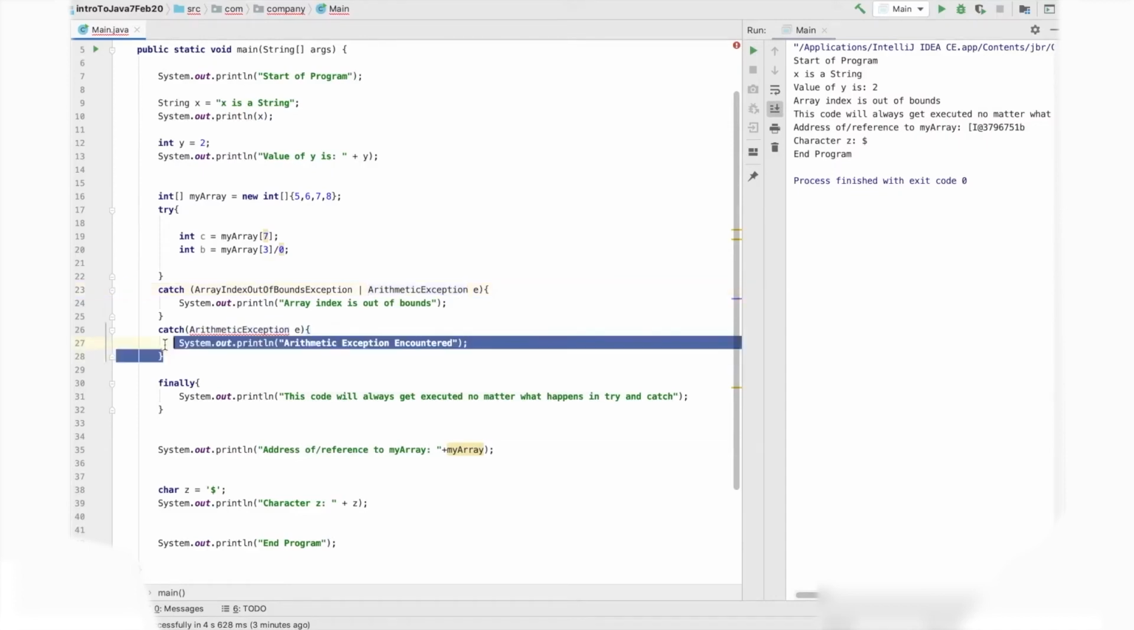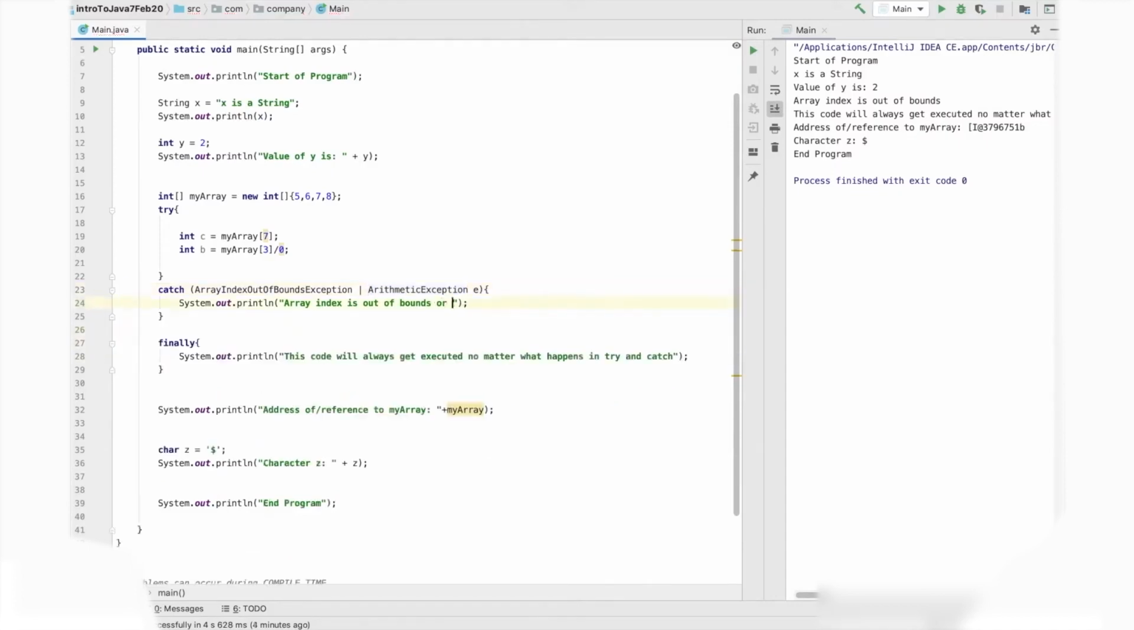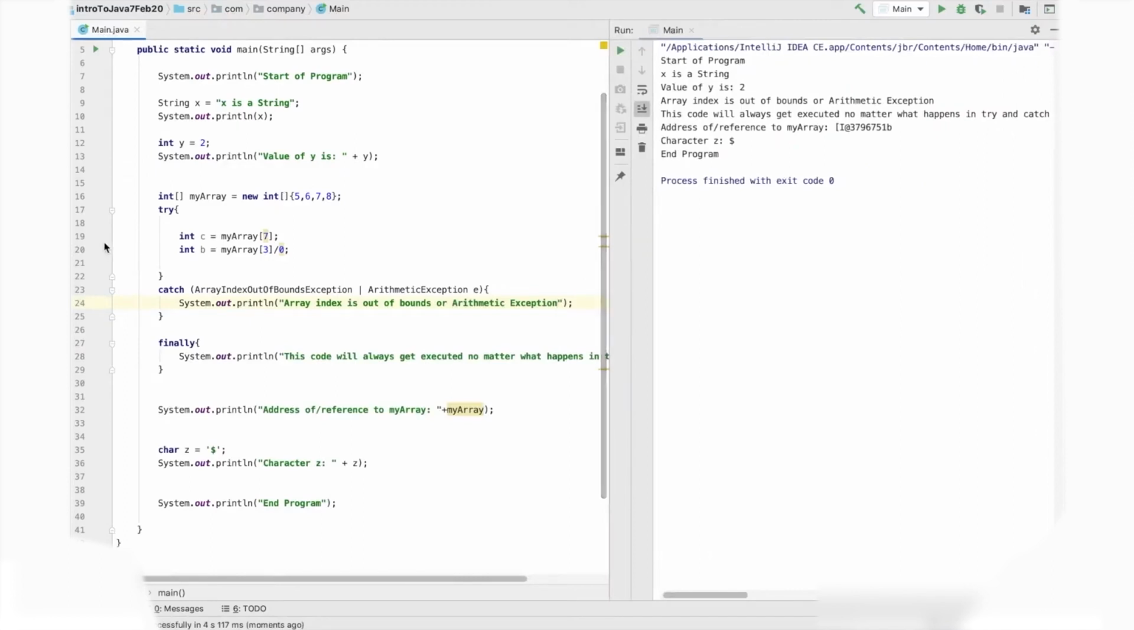What we do is remove this part, and let's say we add something like or arithmetic exception. So now let's run the code again. And now you see what happens: the code comes here, finds an exception, creates an exception object, throws it, and it comes to the catch block, directly after this line, because nothing after the exception gets executed in the try block. It comes to the catch block and sees that it is catching multiple exceptions.